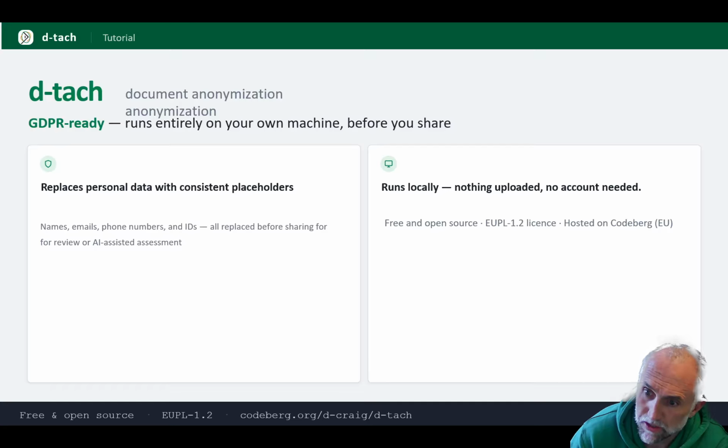Detach. Detach your identity from the content. It runs entirely locally, nothing is uploaded, no account needed, open source, European licensed, European Git hosted.